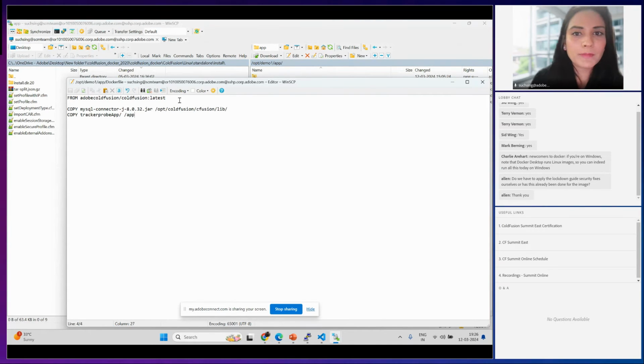In my Docker file, I'm just building from whatever we ship. This is the image that is on Docker Hub. I'm building from that image, and then I'm copying a few files. This is my SQL connector file inside CFusion lib. This is required if you have a MySQL data source. If you want to configure any MySQL data source with ColdFusion, you need this connector file. And then I'm copying my application, which is inside this folder, into this app directory.